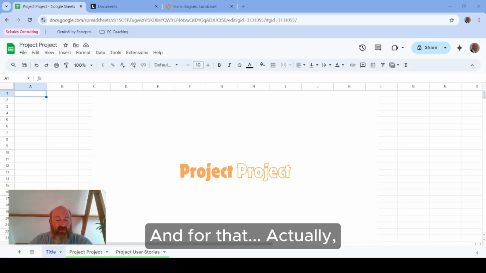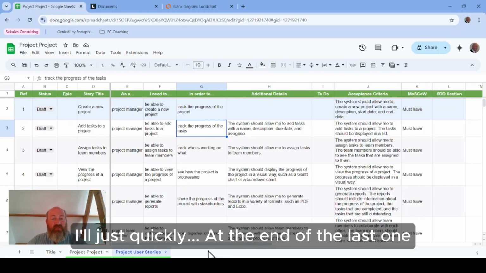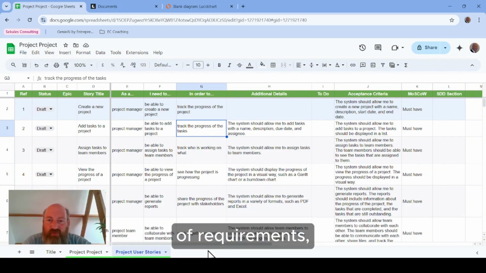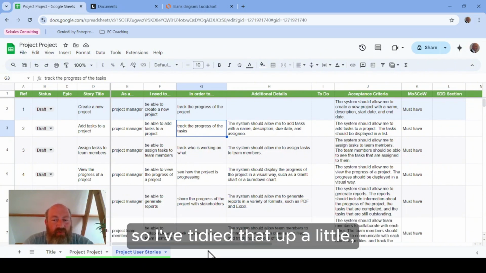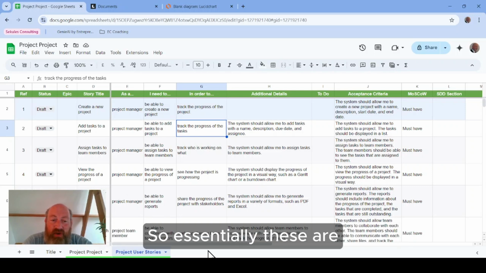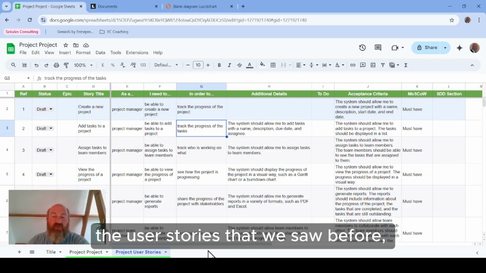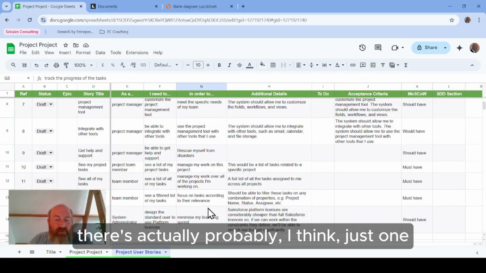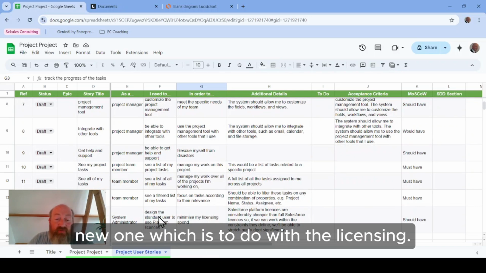Actually, before we get onto that, at the end of the last one we had a fairly scruffy looking list of user stories, of requirements. So I've tidied that up a little and added a couple of new ones as well. Essentially these are the user stories that we saw before, and then at the end there's probably just one new one, which is to do with the licensing.